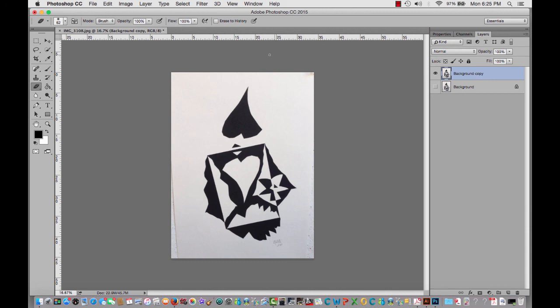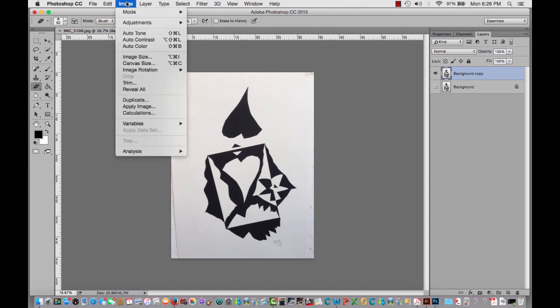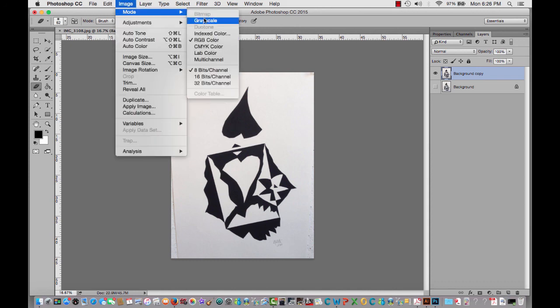The first thing we want to do is change it to grayscale. Now I realized I did something wrong. You'll see what's going to happen here. I should have changed it to grayscale first, but we can still do this. Go to Image, Mode, and then Grayscale. The default should be RGB. Make sure you're at 8 bits channel. That's going to be better for us.